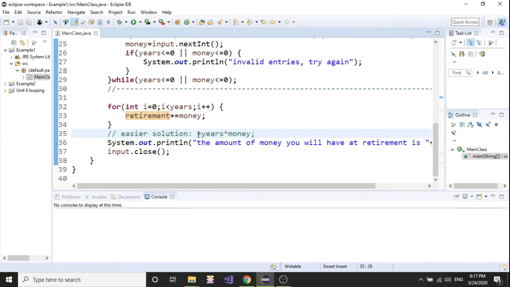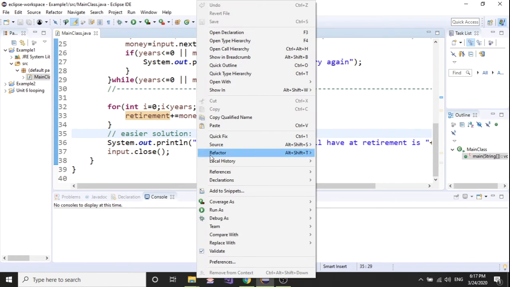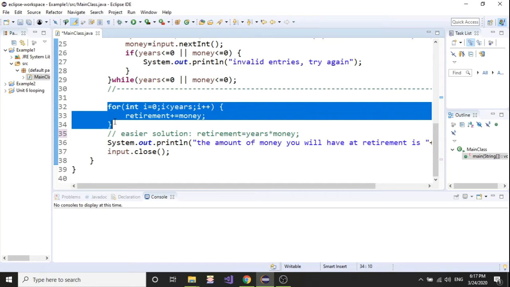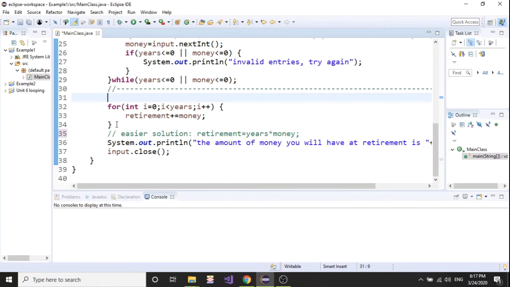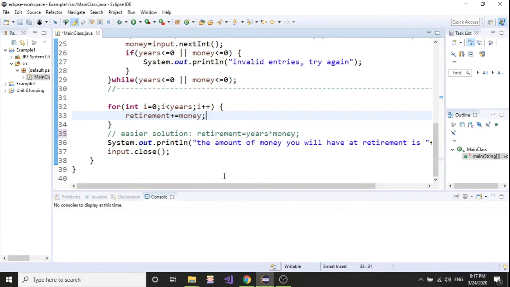All you have to do is, well, let me just put retirement equal number of years multiplied by the money he can save every year. This way and this way, both of them will give you the same results. Again, if you're going to choose which one of them is more efficient, of course this is the more efficient one. But I'm just telling you here that you can get the calculation done using a for loop here. Right after you're done, all you have to do is just show it on the screen and show me how much money he can save.